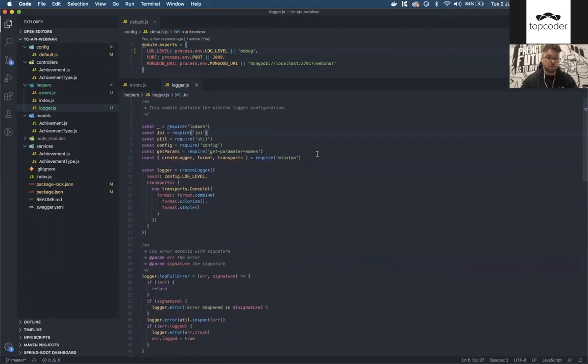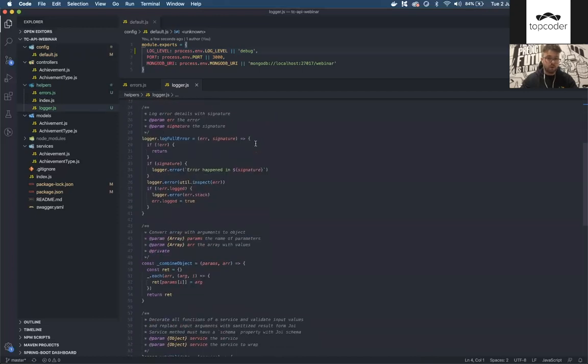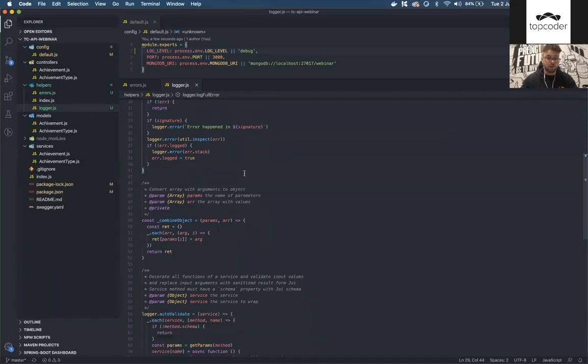All right, so here we are importing all the modules that we are using in this custom class, and we're creating a custom logger using Winston. And we're also creating a custom method for logging the error, including the stack trace.